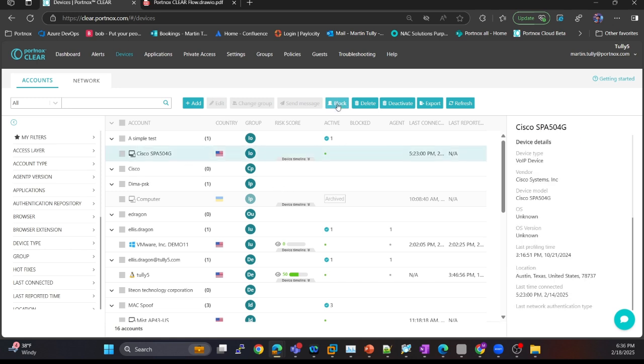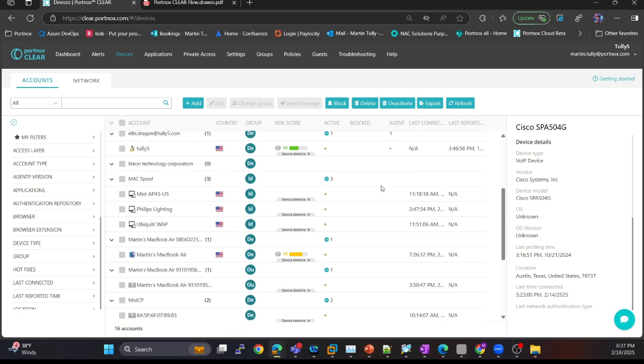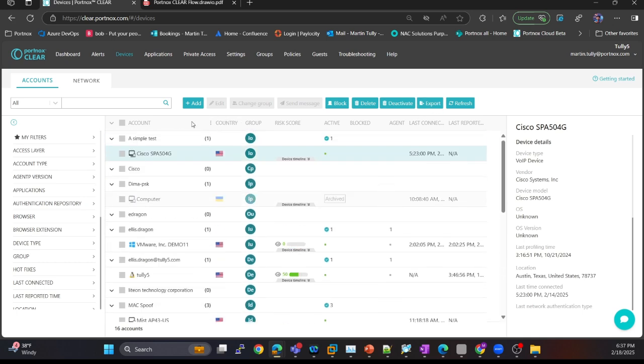You also have the ability to block devices. I can come in here and block this device if I want to. Again, because I have the local RADIUS container running on a container, it would automatically send a CoA request to my switch to go ahead and knock this phone off my network. So you can definitely block it. You can deactivate it. You can also export all this information out. So a lot of nice functionality there.